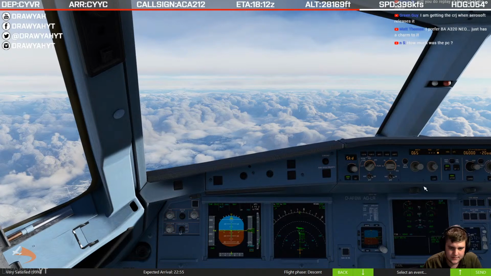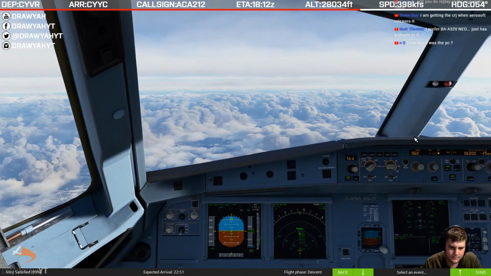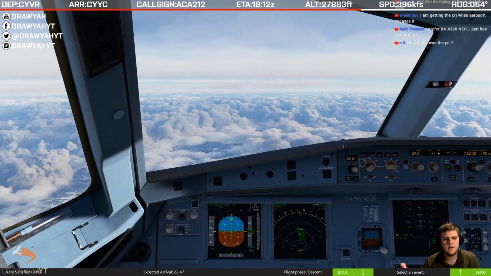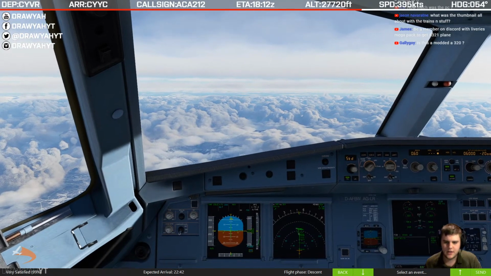This turbulence actually is affecting our descent quite a bit, admittedly. Back 0.6, 27,000 feet, about 90 miles to go. You prefer the A320neo, has a bit of charm to it.